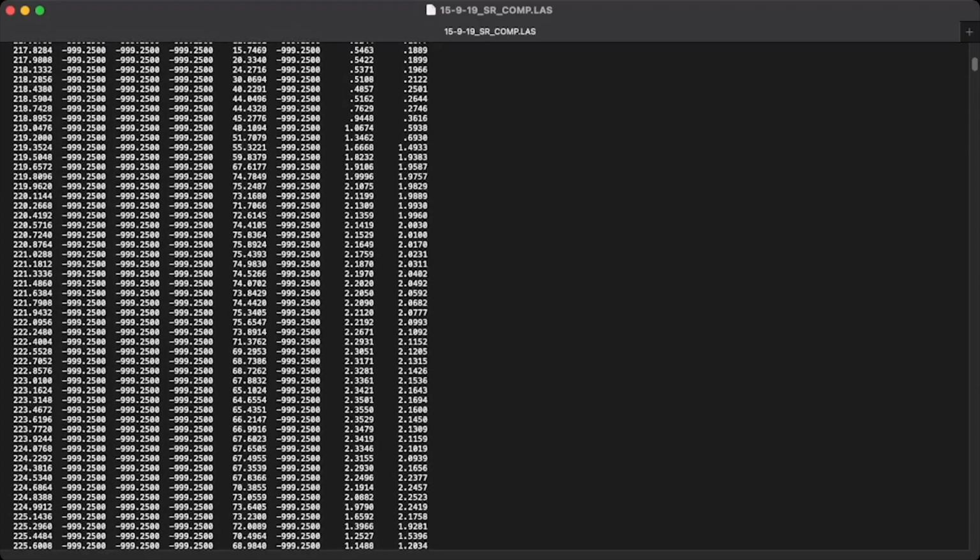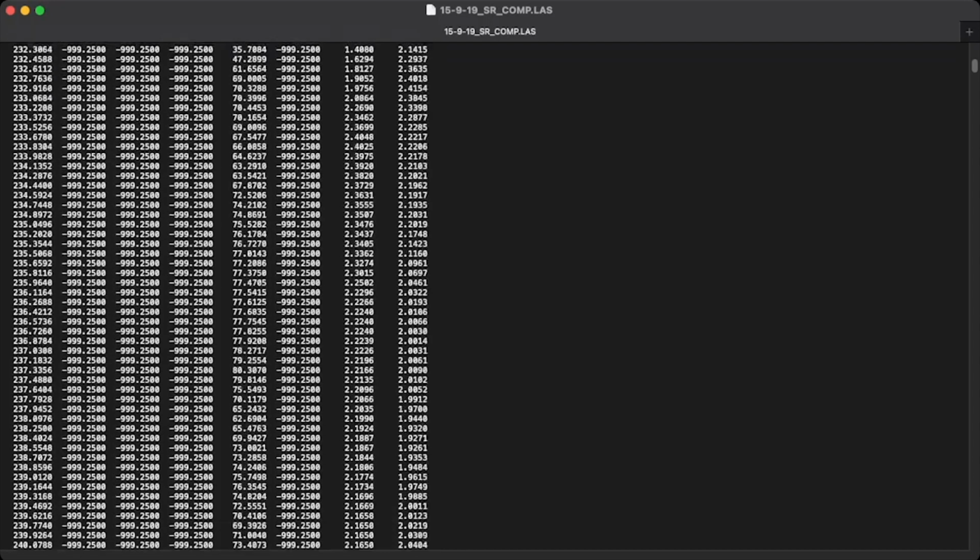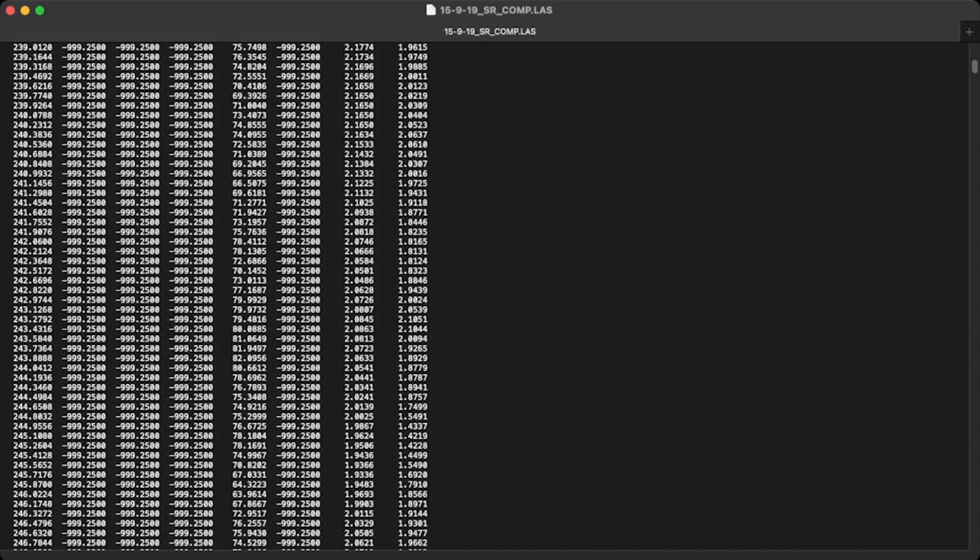However, it can be very difficult to understand what's actually happening, especially if you have a large amount of curves and certainly a large amount of depth levels within the file. So we will now jump over to Jupyter Notebooks and see how to load this LAS file in and start to explore and analyze the data contained within it.